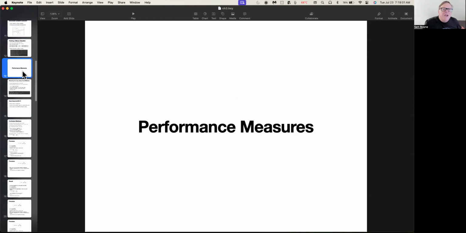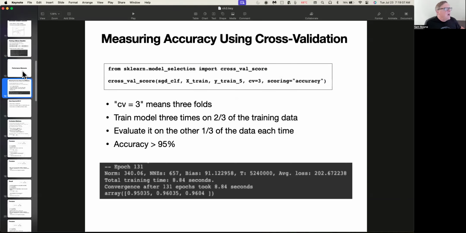And now, the interesting issue of how do you measure the performance of a classifier? There are several different ways to do it. This is one using cross-validation, where you use folds. So you fold the data into 3 folds. You train the model 3 times on 2/3 of the data, and each time you train it on 2/3 and evaluate it on the other third. So there are 3 ways to do that. Now you get the accuracy. Here's the accuracy of those 3 things: 95% right, 96% right, 96% right.